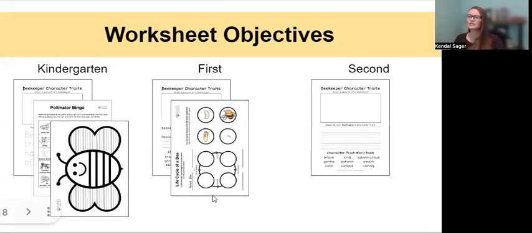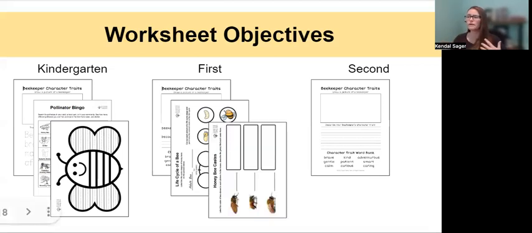For first grade, I started looping in a little bit finer motor skills so they can cut out the bee life cycle and they can paste it in there. They have to label each life cycle phase. So they're practicing their writing skills. This is looping in Common Core.